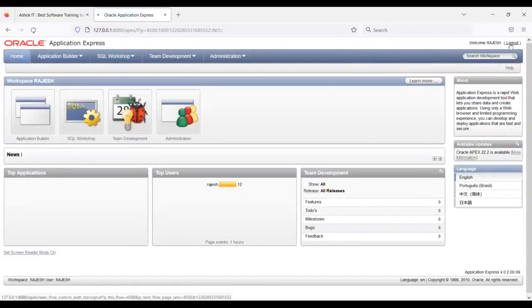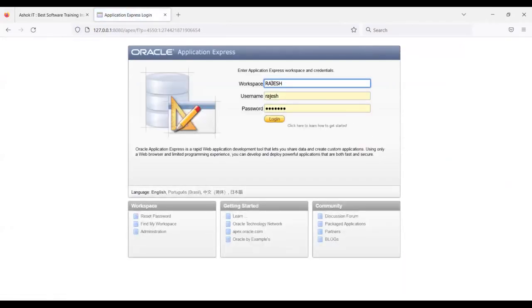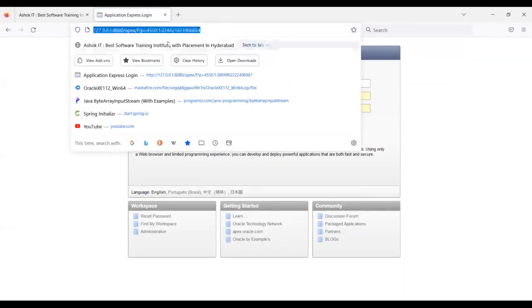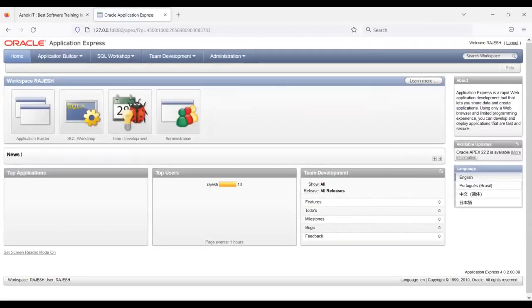Just go to logout and click on login. See here, sir, you got this page or not? You need to bookmark this page, sir. Bookmark this page and you can log in here. That's all. Hope you guys are comfortable up to now.